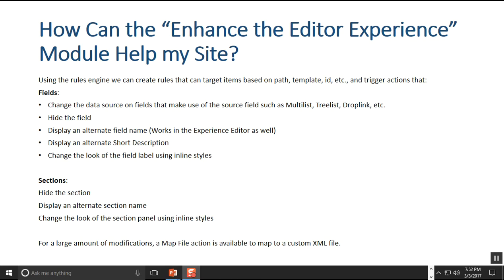Sections, we can hide the section if it's not used in a certain area. Hide it. It'll help clean things up so the content author isn't overwhelmed. We can change the section name and change the look of the section panel using inline styles. For a large amount of modifications, we can use the map file action and map to a custom XML file. And I'll show you an example of that later on.